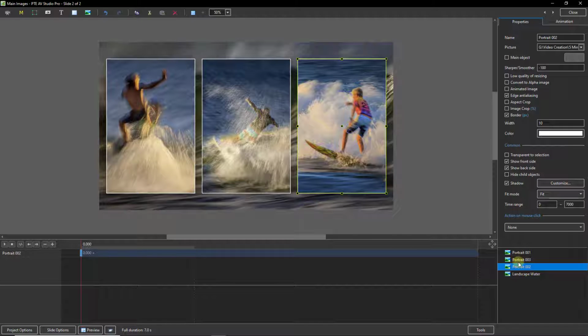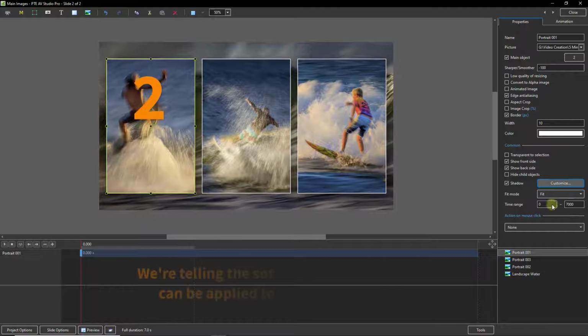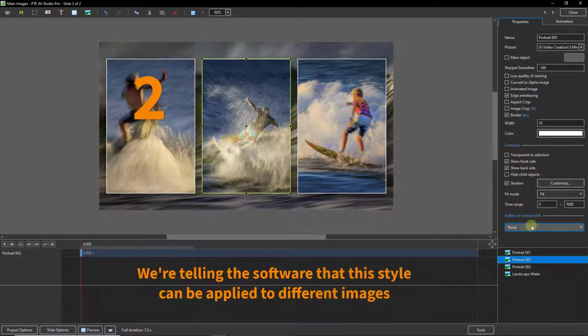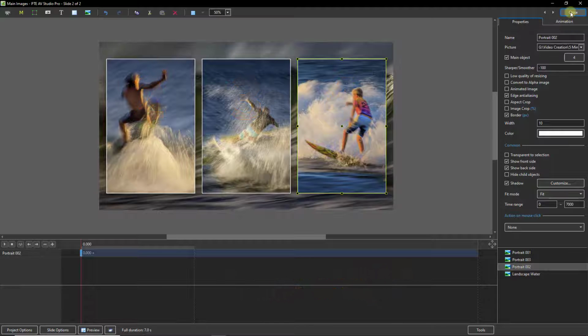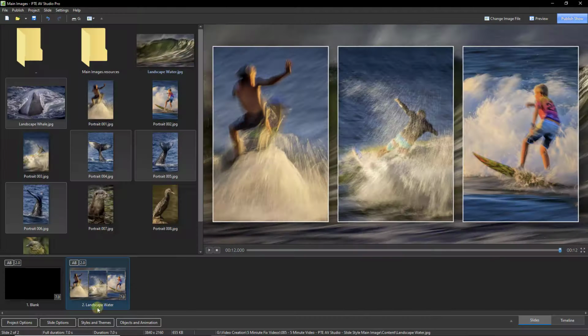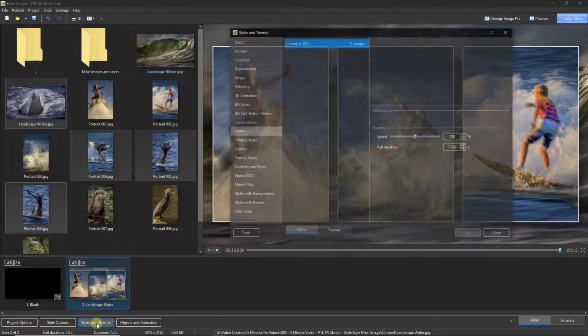But going back to the top portrait, if I go back to the main object and tick it, it's picked up image 2. That's pretty good. Selecting the center and doing the same, we get number 3. And the last one, we get number 4. So let's close this and recreate our slide style.